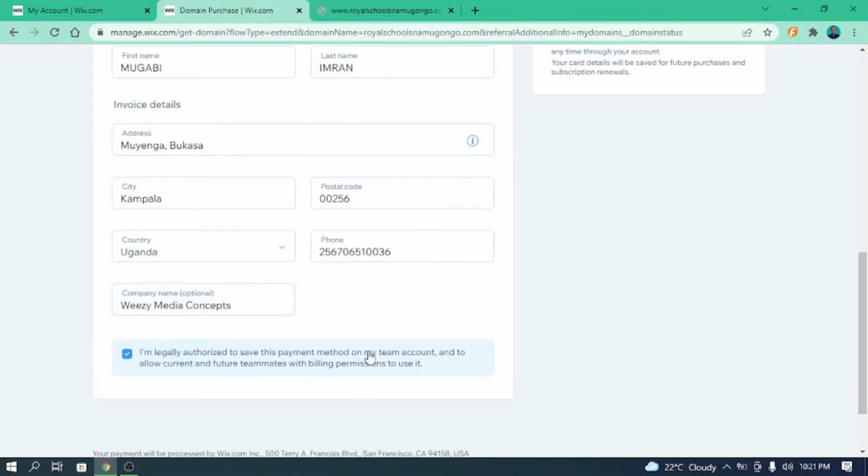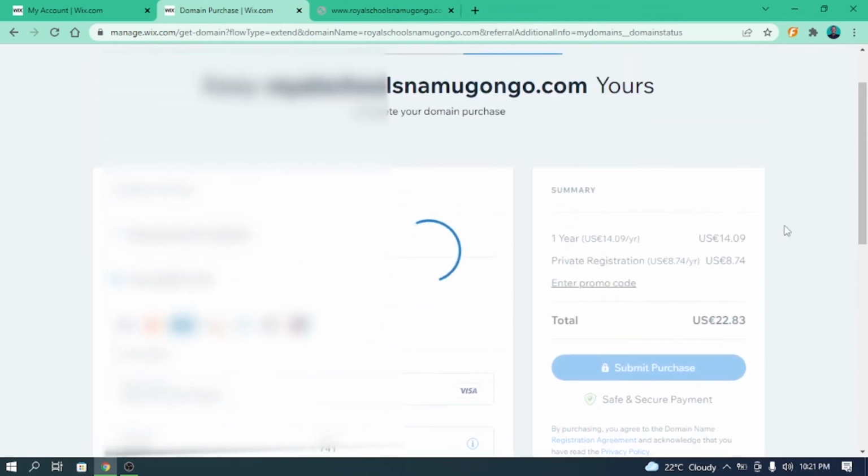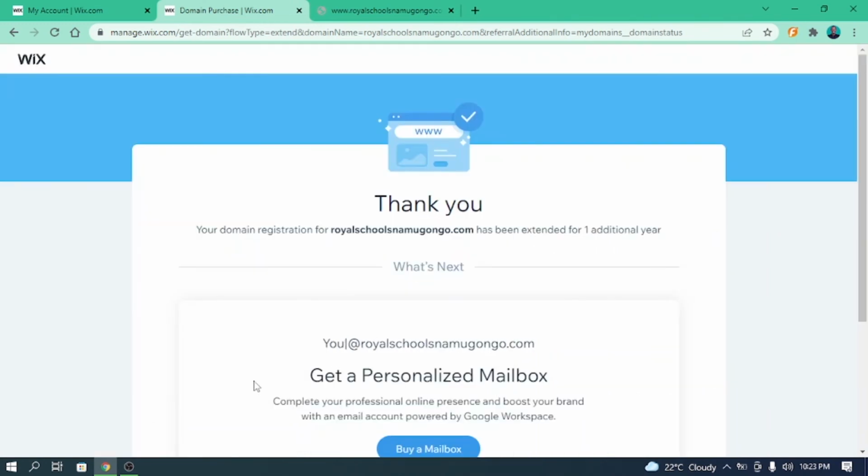Now that we have saved payments, I will choose one from the saved payments and just click on submit purchase, and that's it. That's how you extend your domain name.